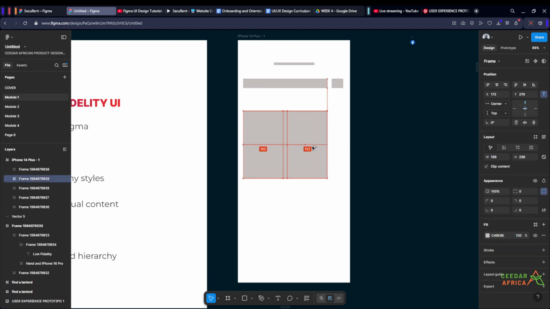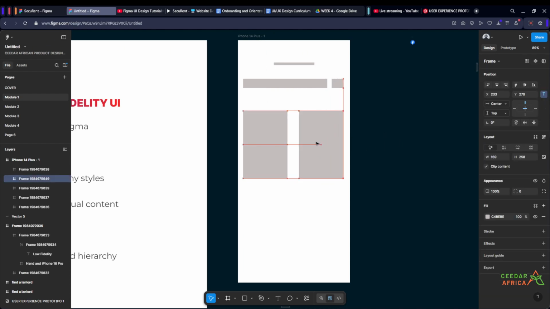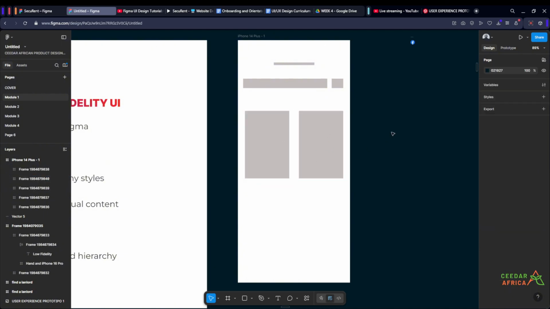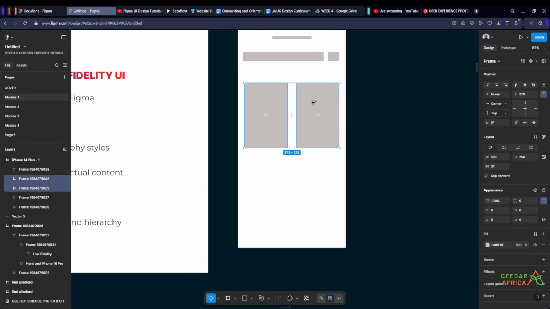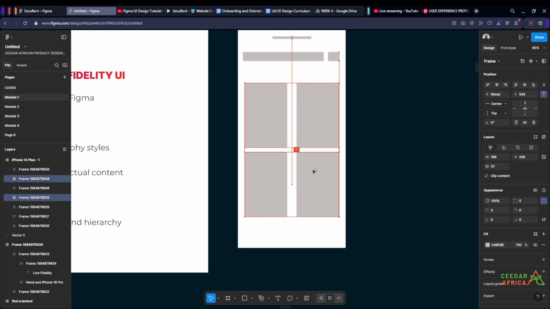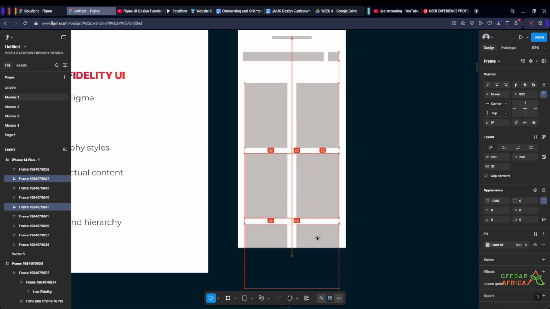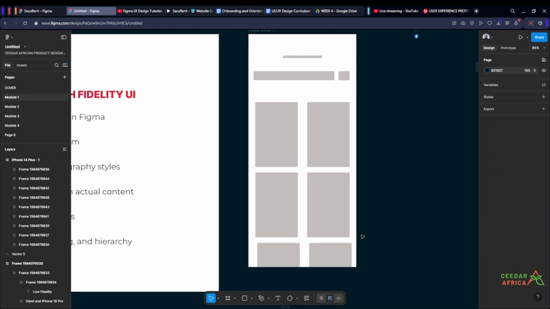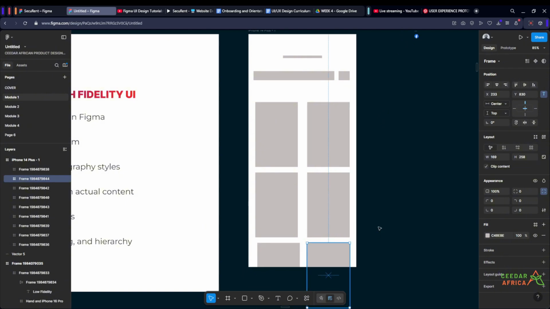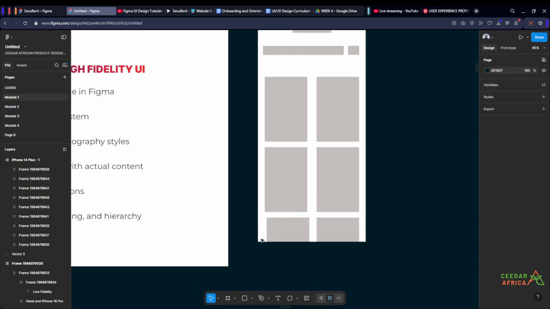I want 2 cards per row, right? So I'm just going to duplicate this. You see, I'm not using auto layouts, but they are snapping. So I just want something like this, and I'll select both of them and duplicate. So I want the cards to be here. I want the cards to just come down like this, right? So this gives me a general overview, and what I will need is a navigation here, right?